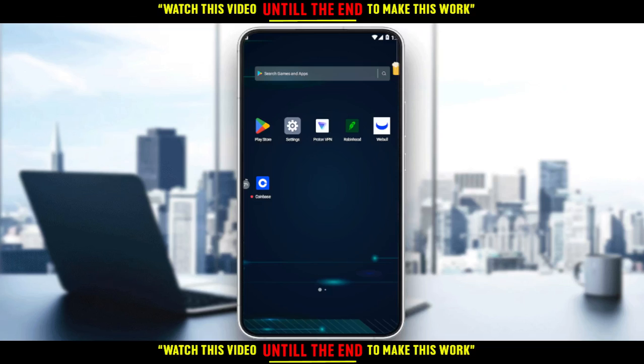Hi, in today's tutorial, I'm going to show you how to buy fractional shares on the Webull application.